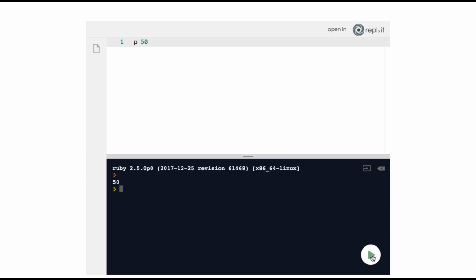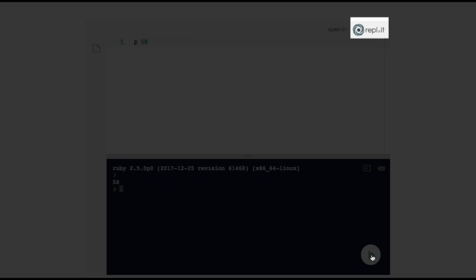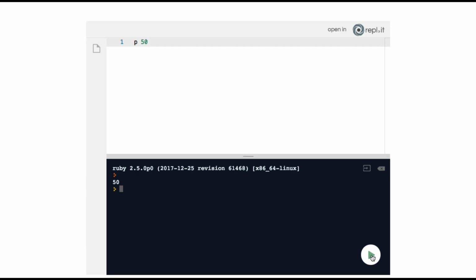Now, one thing worth pointing out is that this whole box containing both the text editor and the terminal is actually powered by a third-party website called Repl.it, which is a fantastic service. You can go check them out at repl.it. Now, the reason I'm pointing that out is that sometimes they change their interface.